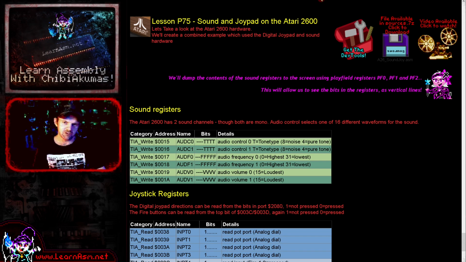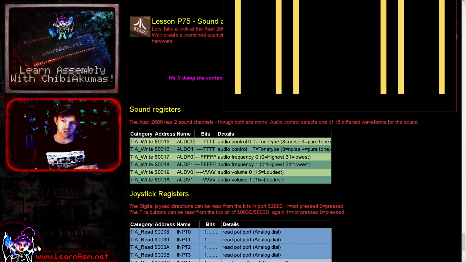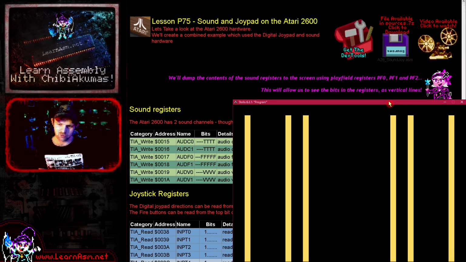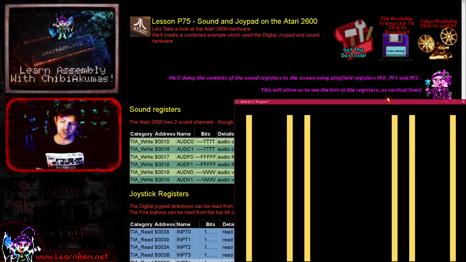We're looking at the Atari 2600 today, and what we've got is a combined example. We're going to use the joystick. We're going to read in from the digital joystick, and we're going to use the values from the joystick to configure the various options for the sound, and use those to generate some sound.